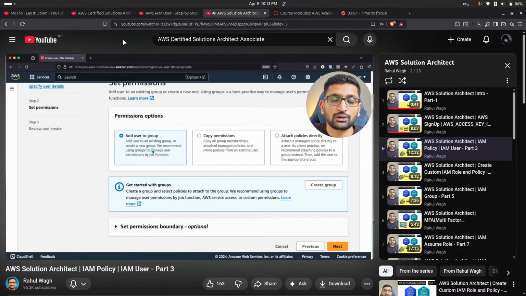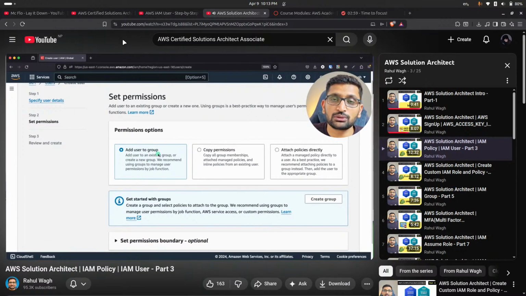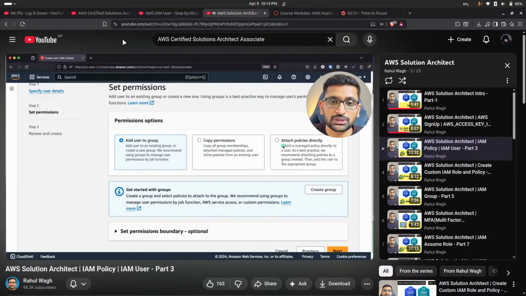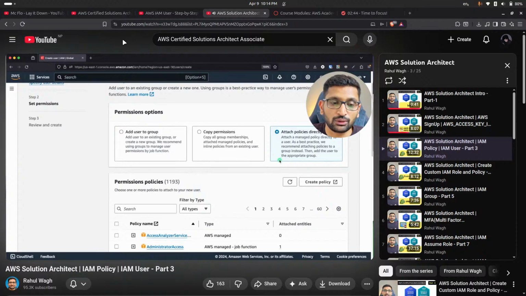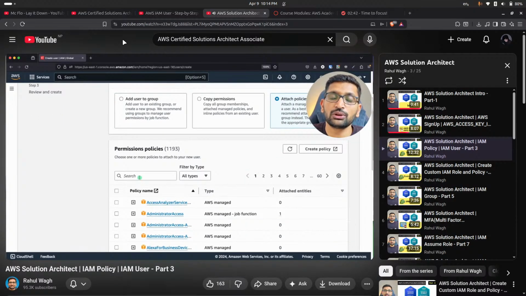And here are a couple of things. Add user to a group: I'm going to cover the AWS group later, so I'm not going to select that one. Then there is copy permission and attach policies directly. So we can click on attach policies directly over here. Here you can select some default policies. Otherwise, we can also create some of our custom policies as well.